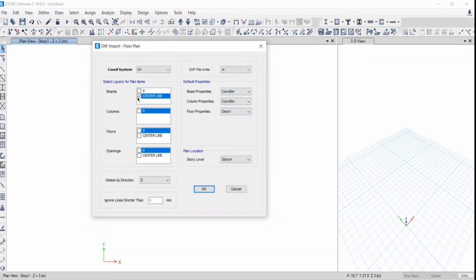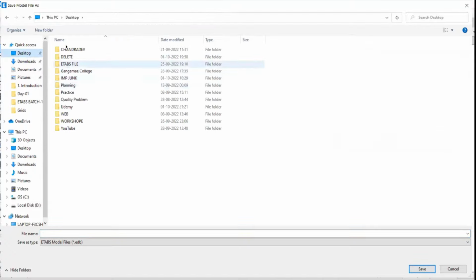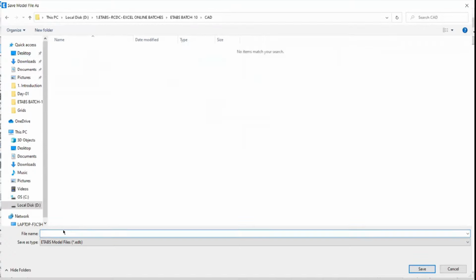The important thing is what? This thing and story level. At what level do you want to import: first, second, third, fourth? 4 levels are there. Story 1. Okay, story 1. This is done. Let's say simply okay. Once you click over this okay, it is asking to save your model. So save this model first. I am going to save this model as first. Save this model.